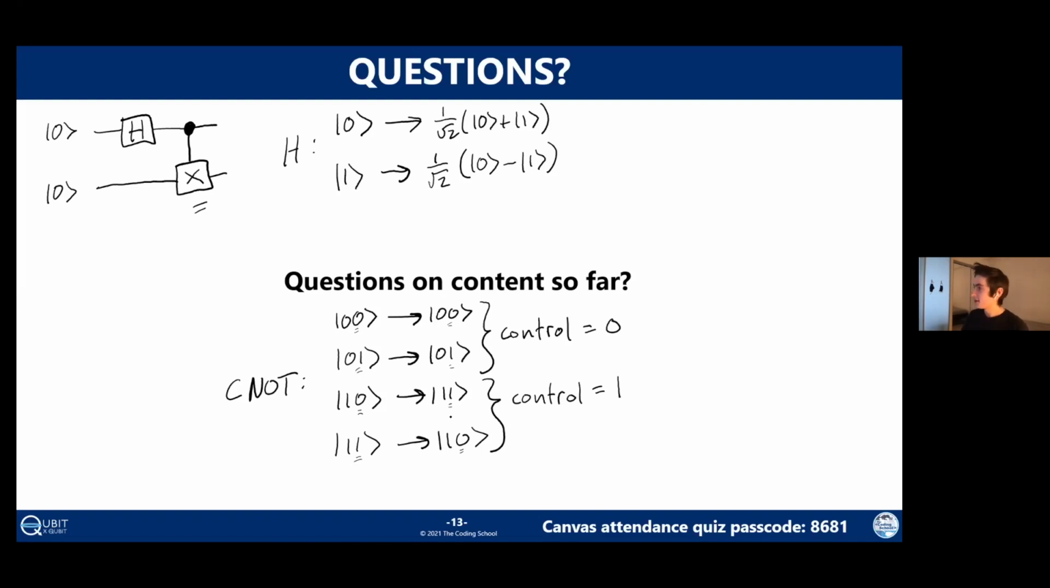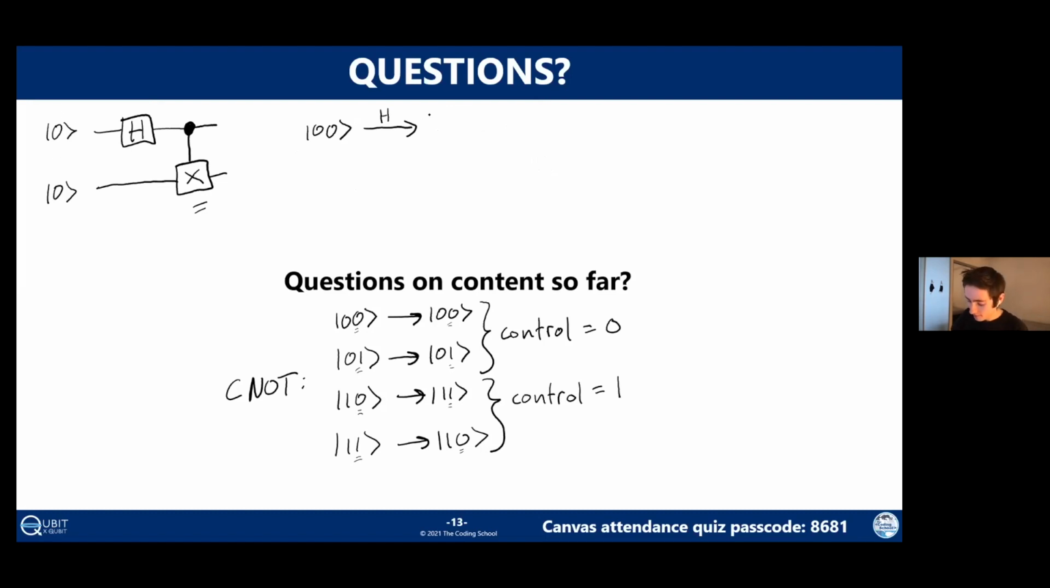We're almost at the end of the lab here, but I'll just finish off this example. If I were to trace through this entire circuit, I might do it like this. I know that we're starting off in the 0 0 state, right? Now, the first gate in our circuit is an H gate. And I know what an H gate should do. It turns my first qubit 0 into a superposition. So I'm going to get 1 over root 2, 0 plus 1. And then my second qubit doesn't change yet.